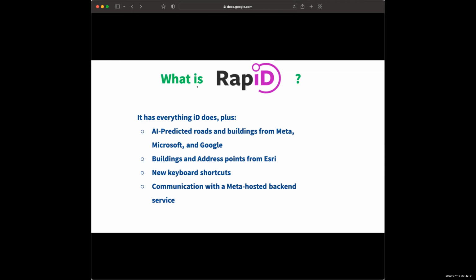A few other things that RapiD has. Chris mentioned earlier, just for one example, about how useful it is to switch back and forth between different types of imagery, just to make sure that you're looking at the correct sort of ground truth in whatever area you're mapping in. So we have a couple of keyboard shortcuts to help you switch seamlessly back and forth from different types of imagery. Finally, and this isn't something that you would notice as a mapper, but this is all backed by a Meta-hosted service. So when you ask RapiD to load a data layer, our service does the heavy lifting of going to Esri or to Microsoft or to Meta's own servers to grab all of these great map features for you.